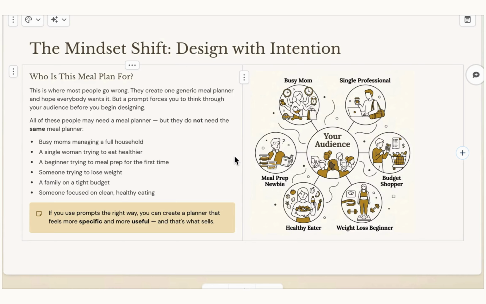Busy moms managing a full household. A single mom trying to eat healthier. A beginner trying to meal prep. Someone trying to lose weight. A family on a tight budget. Someone focused on clean, healthy eating.